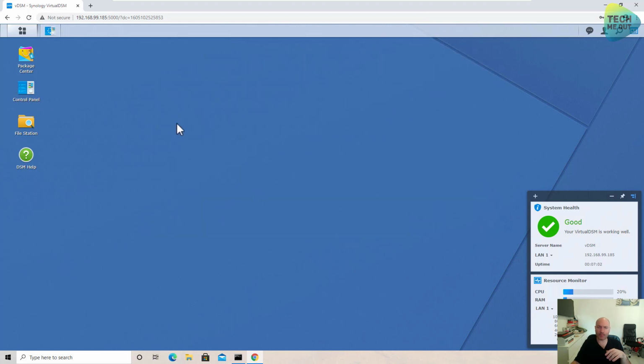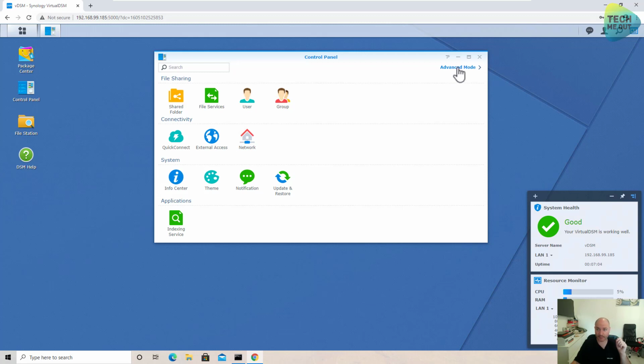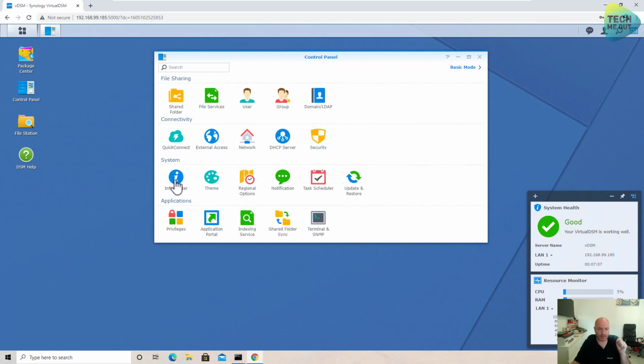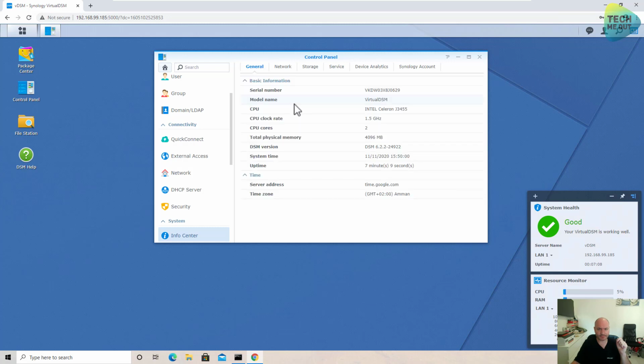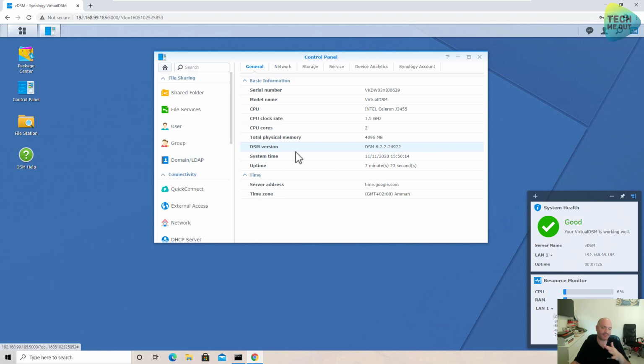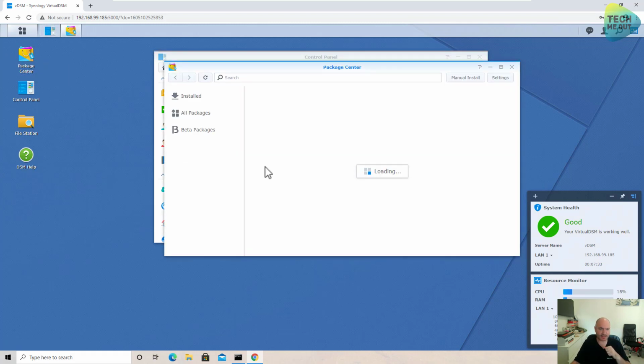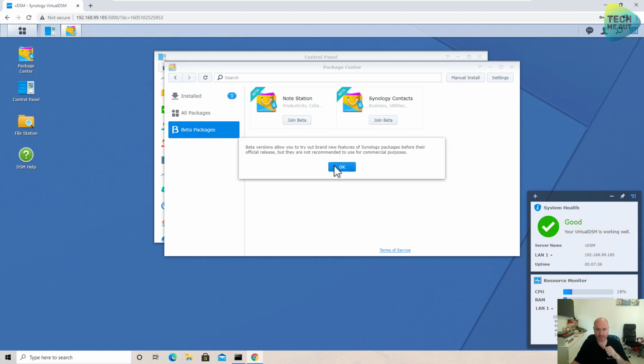Let's go to the control panel. I'll go to the advanced mode. Let's go to the info center. As you can see, the model name is Virtual DSM. It knows that it's not really a physical device. We got our 4 gigabytes of memory. This is the DSM version. As you can see, other than the fact that this is virtual, there is almost nothing to differentiate it. Let's go back to the Package Center and see if things start to populate.